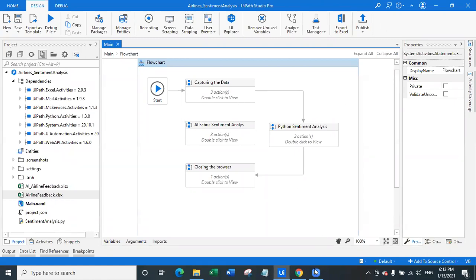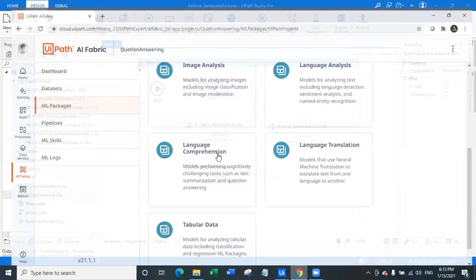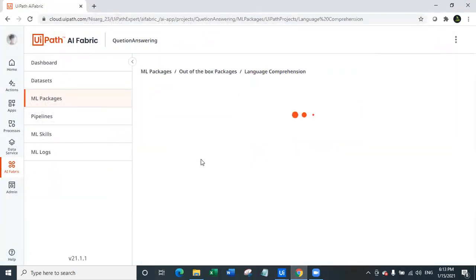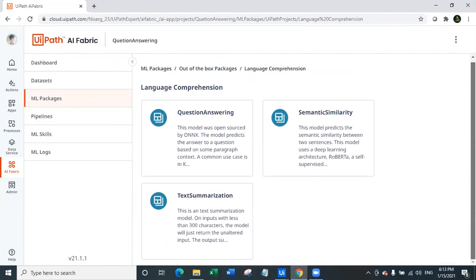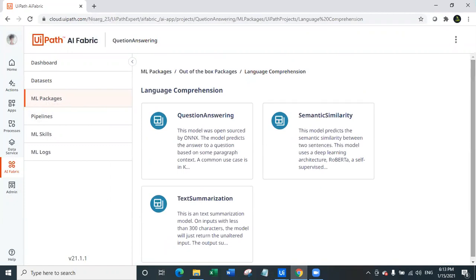Now in today's session, we are going to look at a wonderful package, which is language comprehension. Let me click and open it. In the language comprehension, we have three models. The first model is question answering bot. The second model is semantic similarity, and the third is text summarization. Just by the title of these models, you can understand what must be going on inside these models.